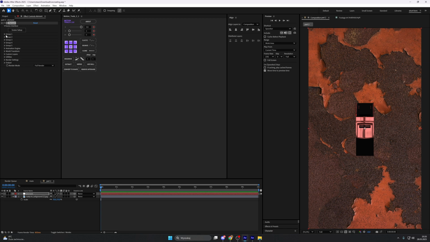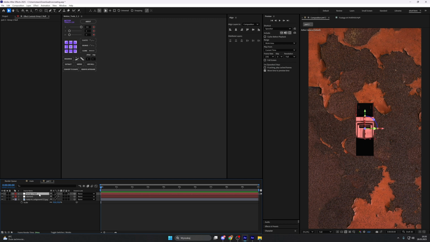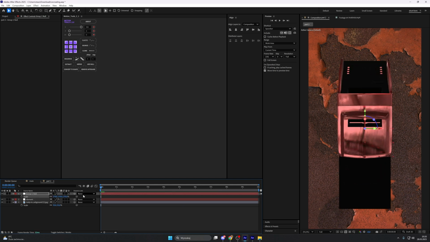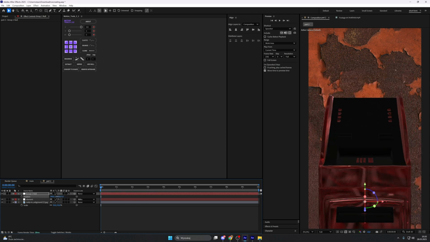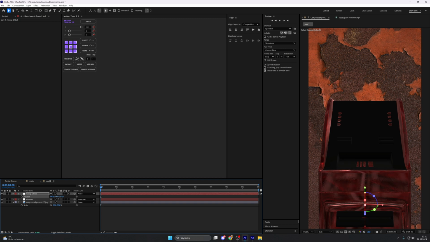Perfect. Now I'm going to go to group 1, because in exact that group we have our model inside Element 3D. Then go to create group null and click create. Now we created this null, and thanks to that null we are able to control position, scale, rotation of this 3D model. So I'm going to scale that, also change position, scale that again, change position. Okay, it should be something like this.